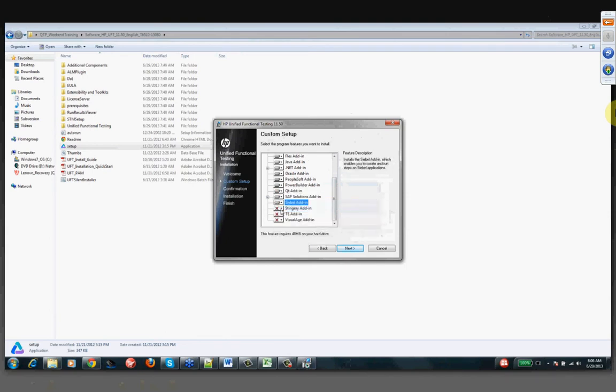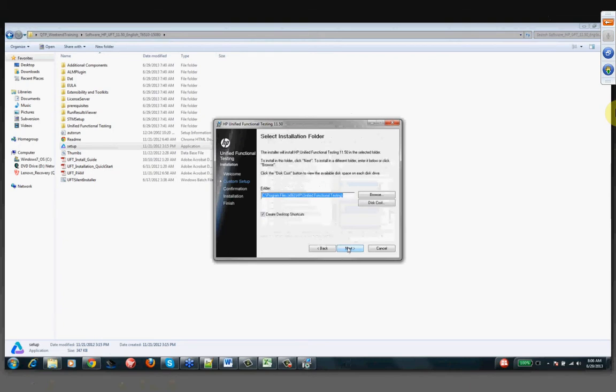I'll be selecting each and every add-in. I don't think I need these 3 add-ins in the end, but if you need them, you can simply go ahead and select each and every add-in that you need here. Now that you selected this, I can simply go ahead and click on next.